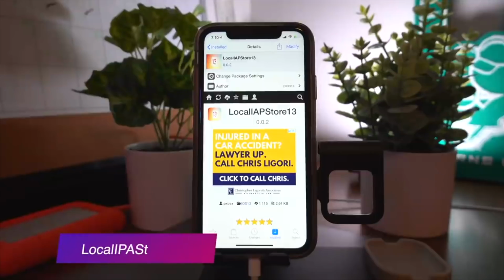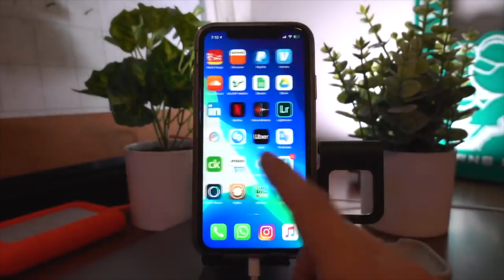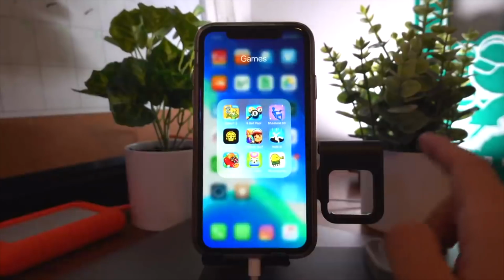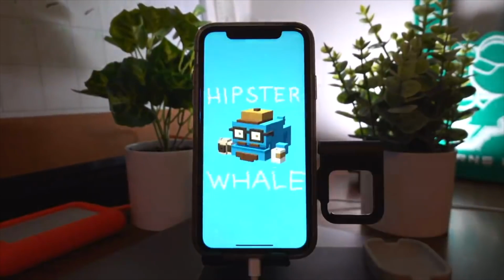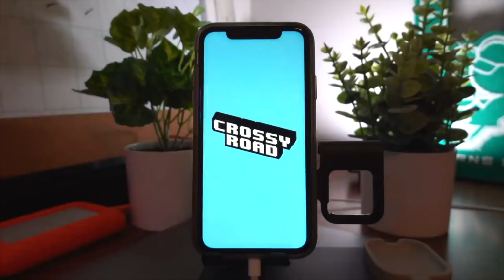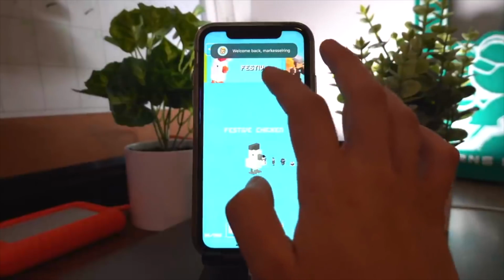The next tweak is called Local IAP Store, and this tweak allows you to bypass in-app purchases. It might be illegal, but I'm not sure. Use it at your own discretion, but it works like this. For example, let's go here into Crossy Road, right? And I'm literally addicted to this game right now. You can purchase anything you want. I purchase everything from Brazil, but you can purchase anything you want.